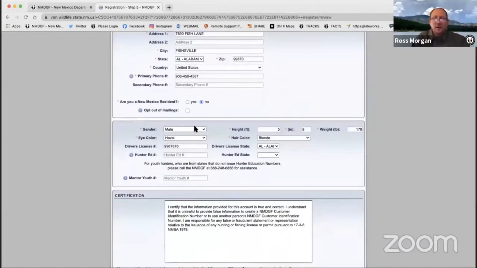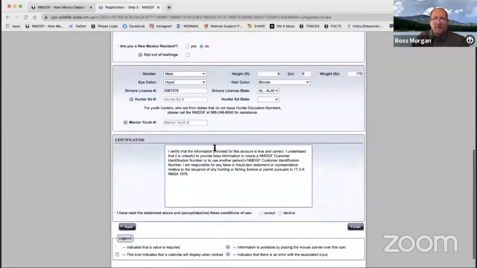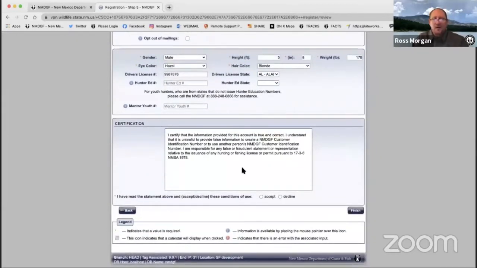So, gender, eye color, we got all that. It's going to tell you at the bottom of the certification that you're certifying that all that information provided is true and correct, and you understand it's unlawful to provide false information.